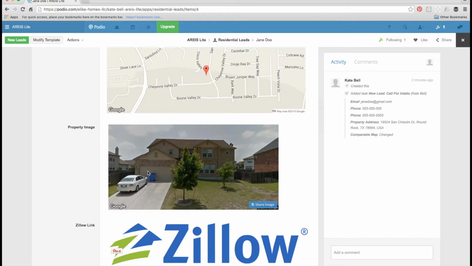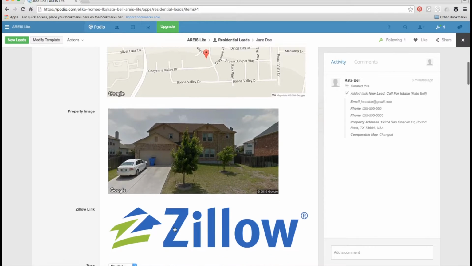Take this with a grain of salt. This is a Google image, so you don't know how updated it's going to be, but it gives you a snapshot, and it lets you work with something rather than not work with anything.